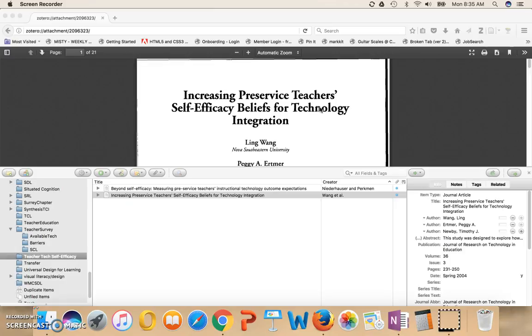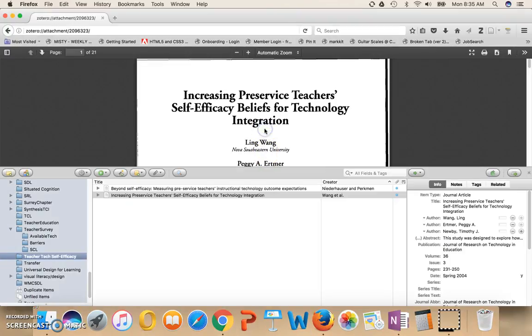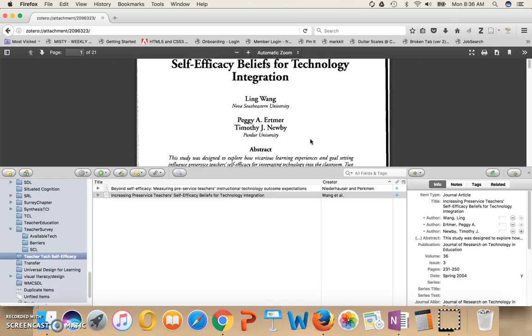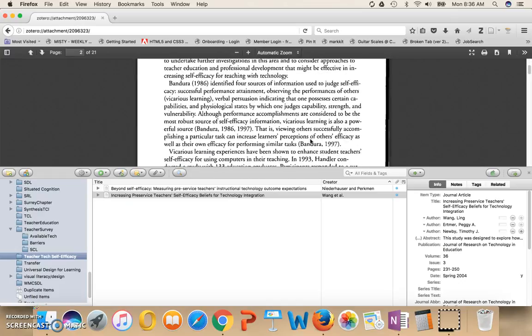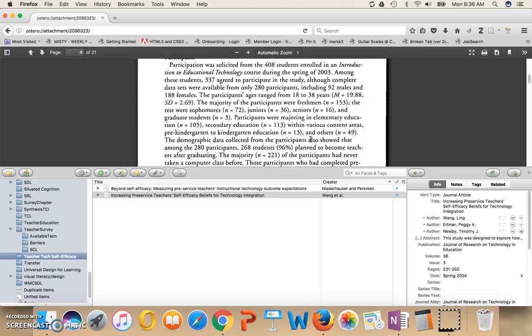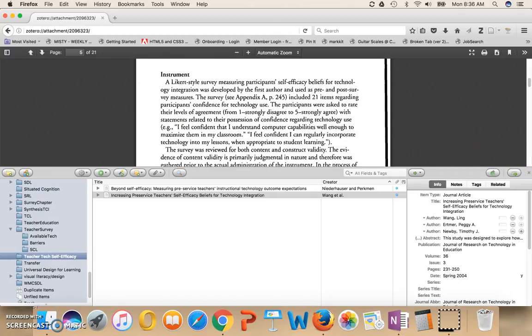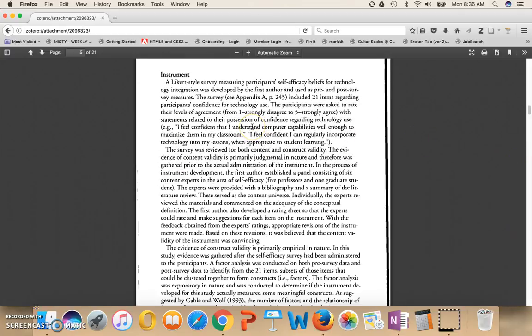So what I did to find an instrument that I wanted to use for a recent study was I took a look at how people are measuring this idea of teachers' self-efficacy beliefs for technology integration. I took a look at this study, and I found that they had created their own instrument. If I go to the methods section of the paper and choose instrument, I can read what they call it: a Likert-style survey measuring participants' self-efficacy beliefs for technology integration was developed by the first author and used as pre- and post-survey measures.